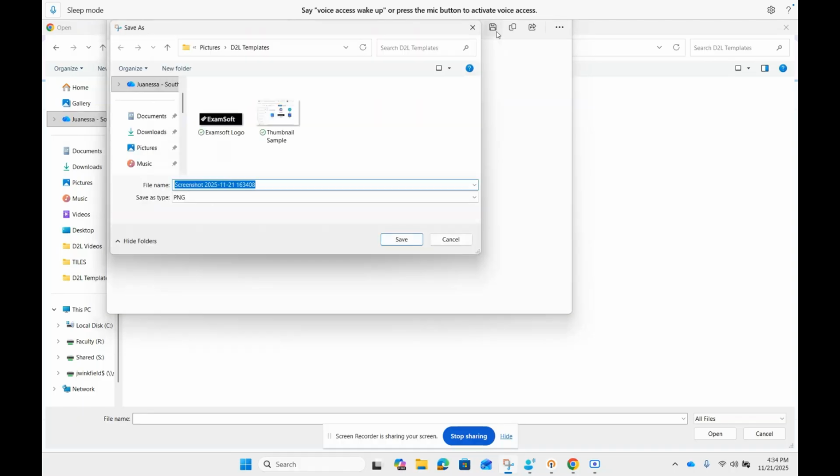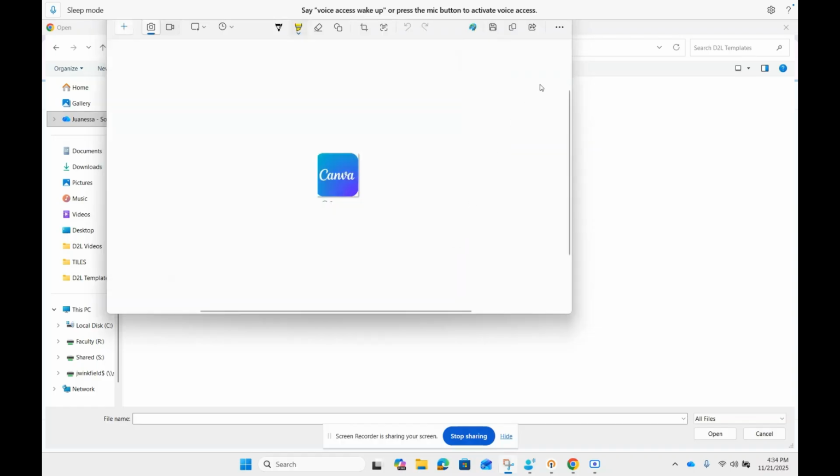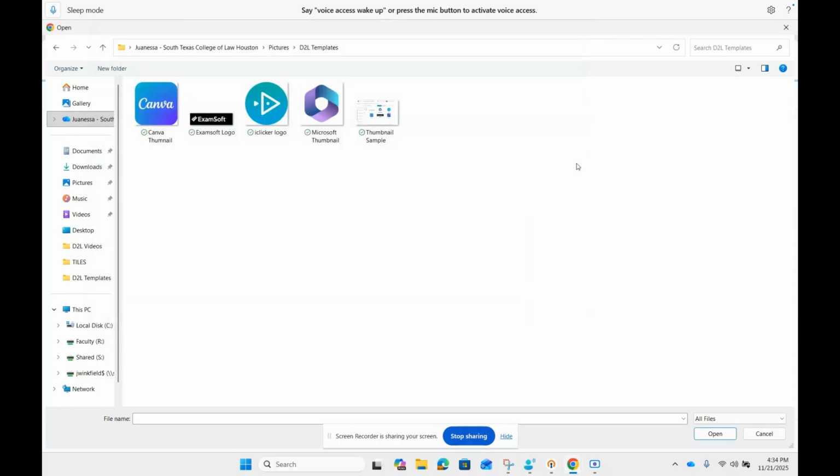So I would save that, and it has a name, screenshot. I'll say thumbnail 1 just to give it a different name. And then I would save that. I already have my icons or images saved, so I'm not going to worry about that. I just wanted to show you how I populated those into my file folder.